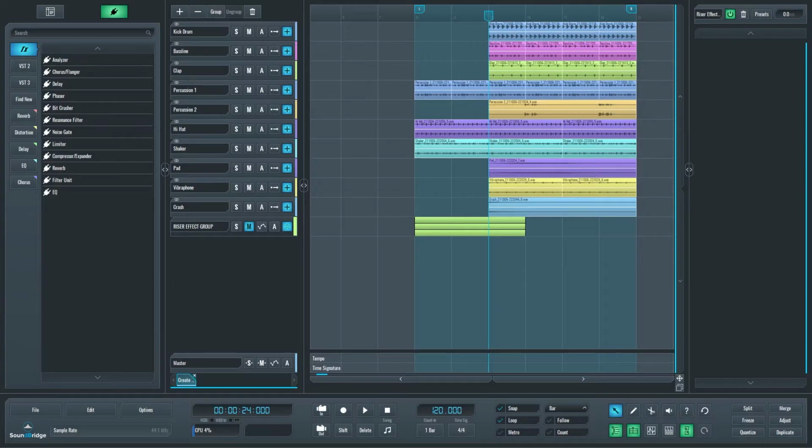Hello guys, my name is Mitja and you are watching a quick video recap of our most recent blog tutorial in which we will show you how to make unique riser effects.